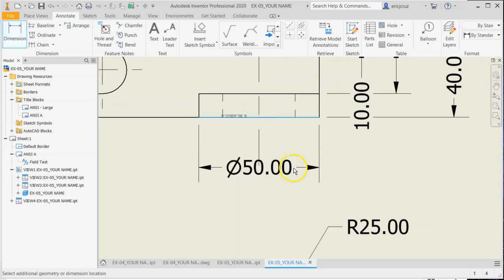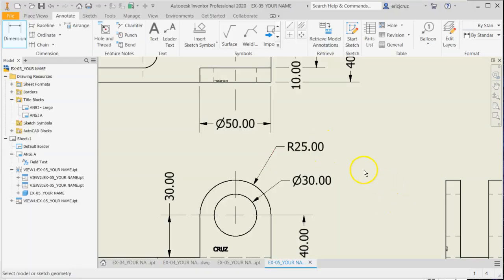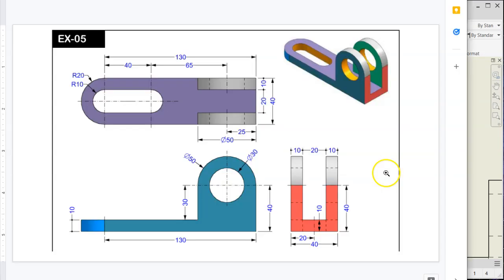Dimension. Yep, that's right. I'm actually going to leave this on R25. I think that makes more sense.